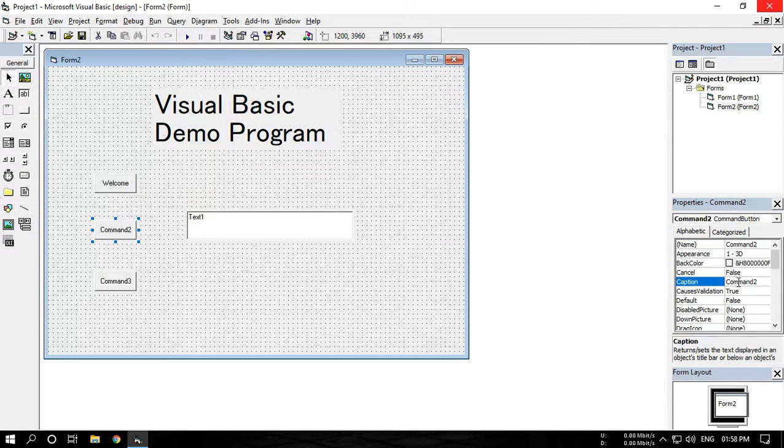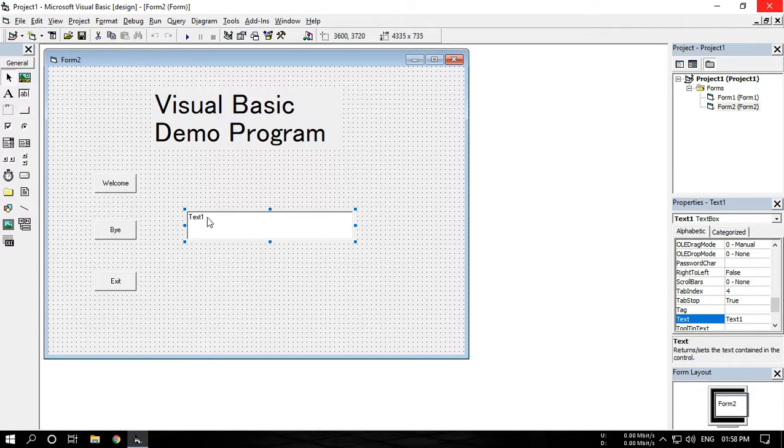Now I wanted it to be bye, and let's make it exit. Now we wanted the text box to be blank, empty. To do this, we select this text box and go to text, and then we remove anything here. It's empty now. So there will be no coding in this.